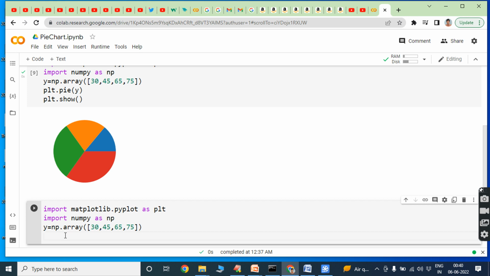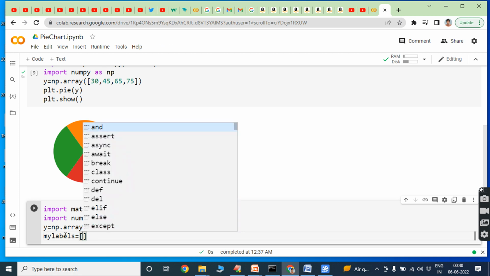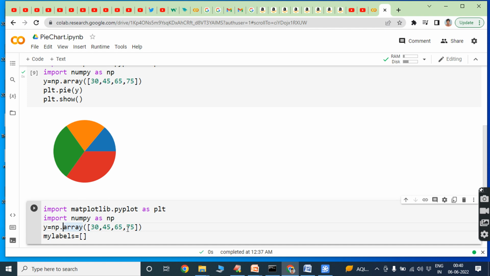Next one, here I am giving my labels. mylabels is equal to, within the square brackets we have to give the labels. How many values are present in this y? 4 values are there. For each and every value we are giving one label. So here the label is C. Next one, another label is C++. Next, another label is Java. Next, another label is Python. Okay, the labels are separated by commas.